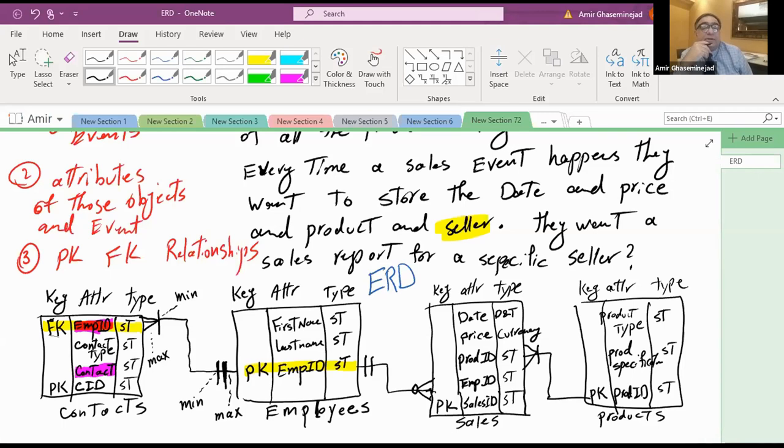Pick a number, please. Four. One, two, three, four. Shoaib Hussein? Yeah. Can you please pick a sales in your hand? Put your hand in that sales table, grab one of them. What is in your hand? The date is 25th November. The price is $250. Product ID is P400. Employee ID is E300. And the sales ID is S250.